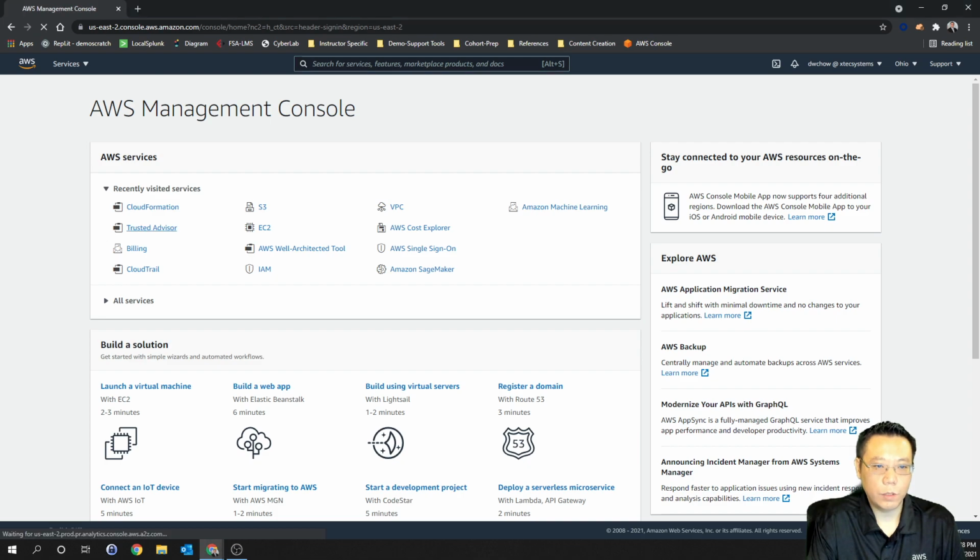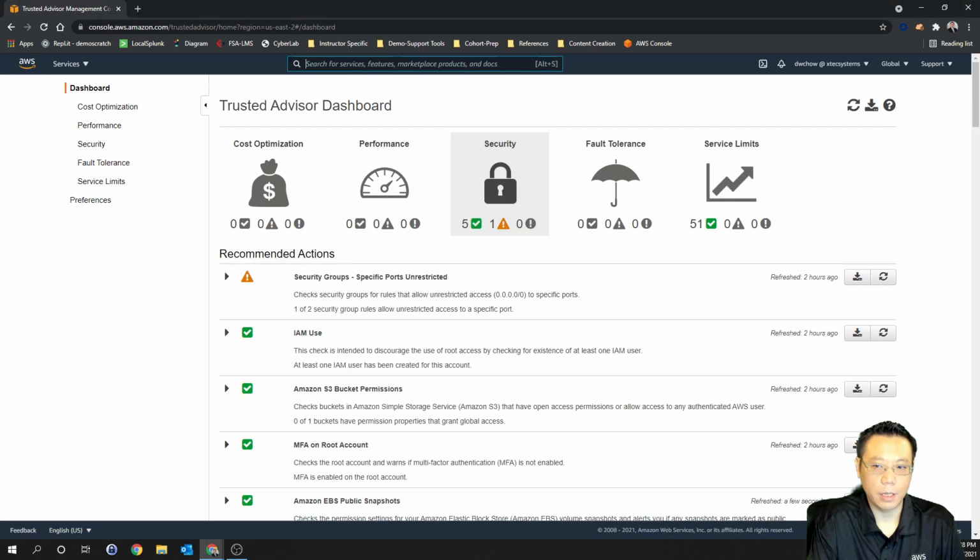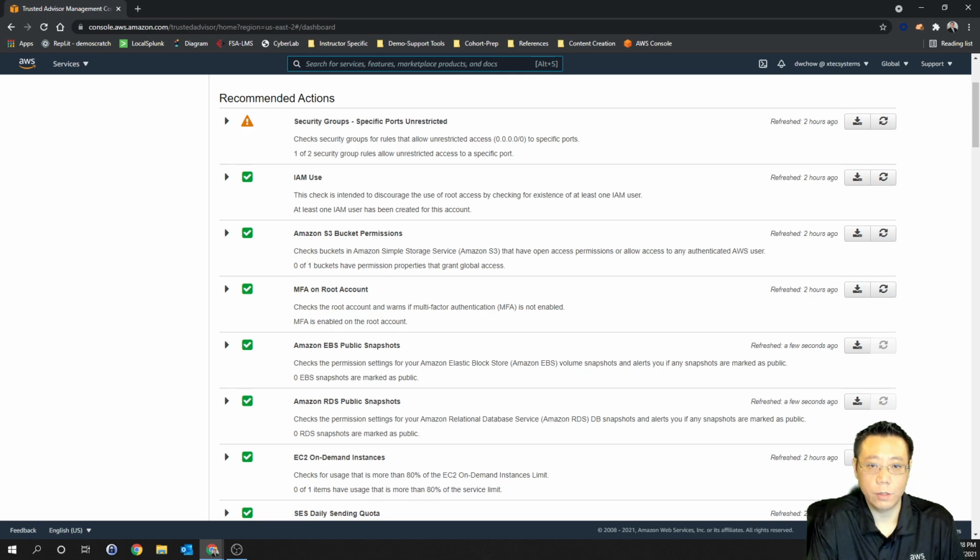Now, we've shown Trusted Advisor in the past, or if you looked at it in your lab, and this helps you understand your best practices and some of your Well-Architected Framework pillars in there, like cost optimization, performance, and security, and then your reliability and fault tolerance. These are recommendations here.